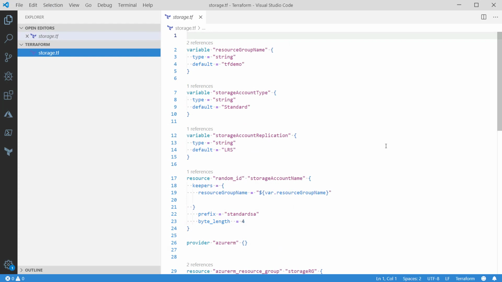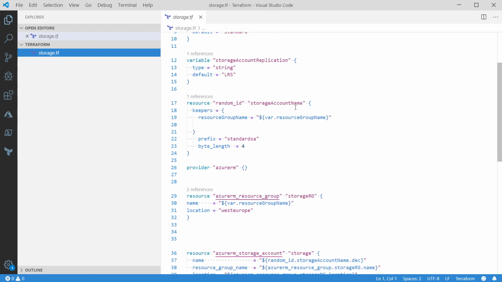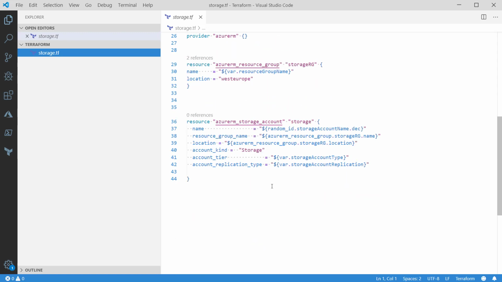I've got an instance of VS Code running here, and it's got a very simple Terraform script here, which is just going to go ahead and create a resource group and create a storage account. Nothing terribly exciting there, but it's just an example to show what we're going to work with.